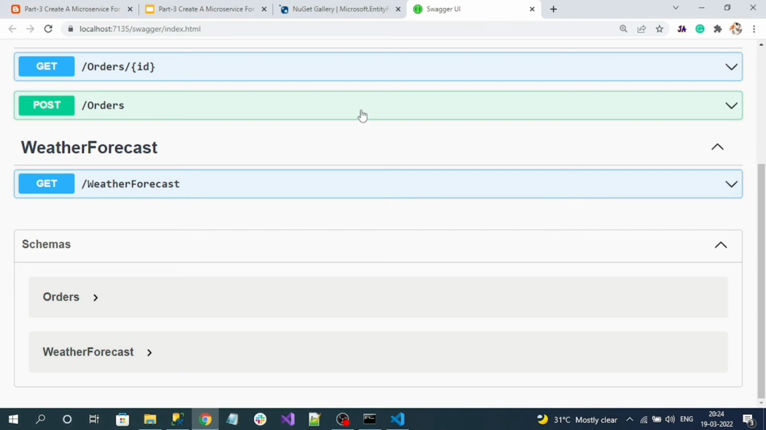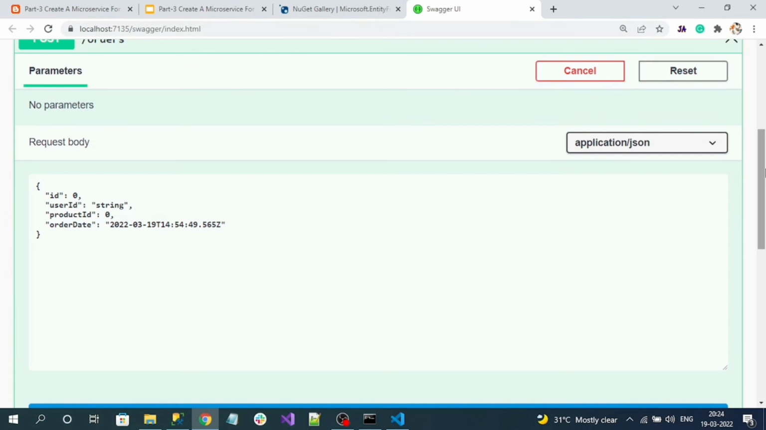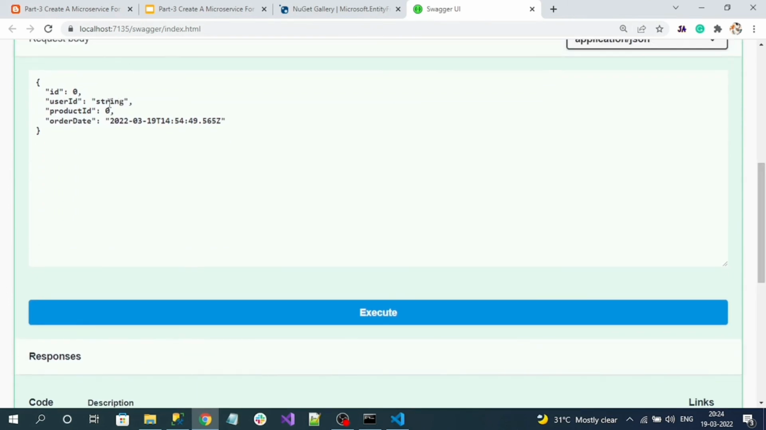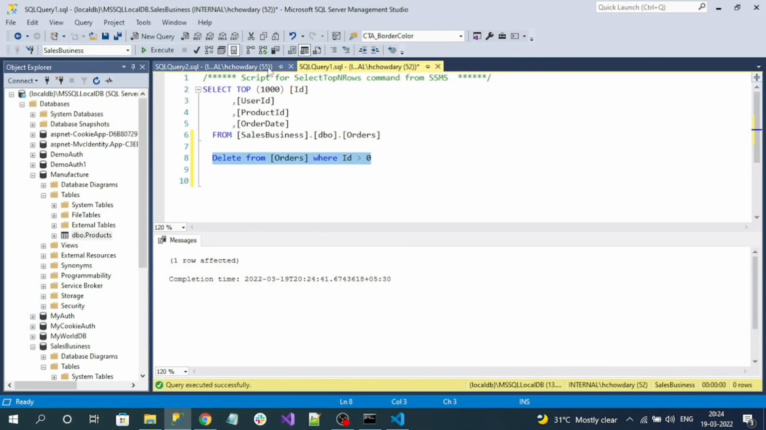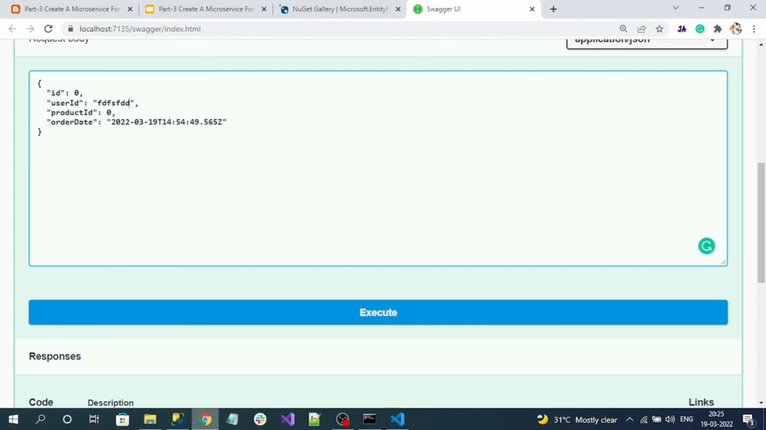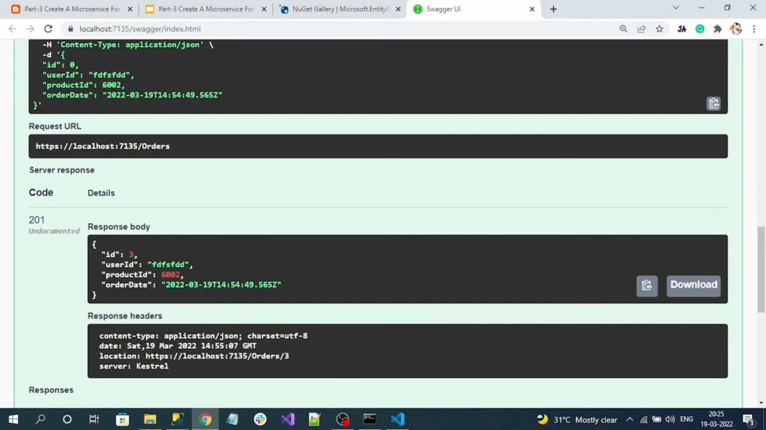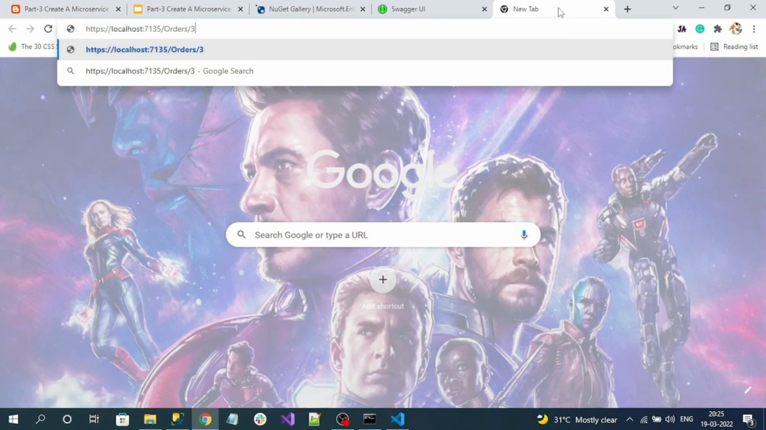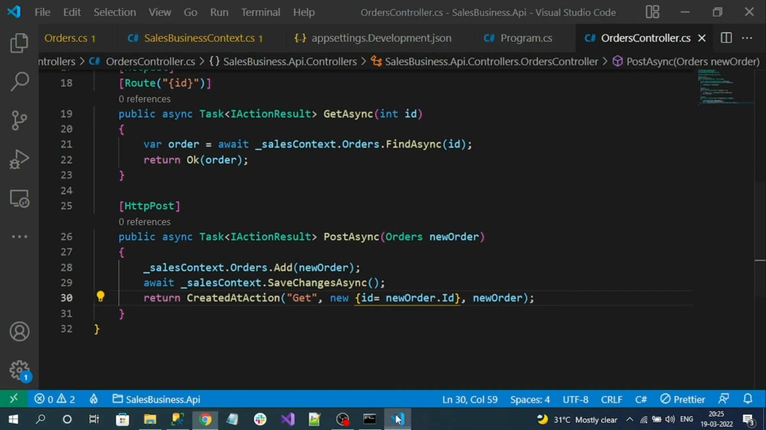Okay, I will insert a record again. Let's add some random values as the user ID and the product ID. Copy it. Okay, and now try to create an order. Okay, now the order is created, and you can see the URL is generated. So if I copy this and open it, I can fetch the item details. See. Okay, so that's how the create operation will work.